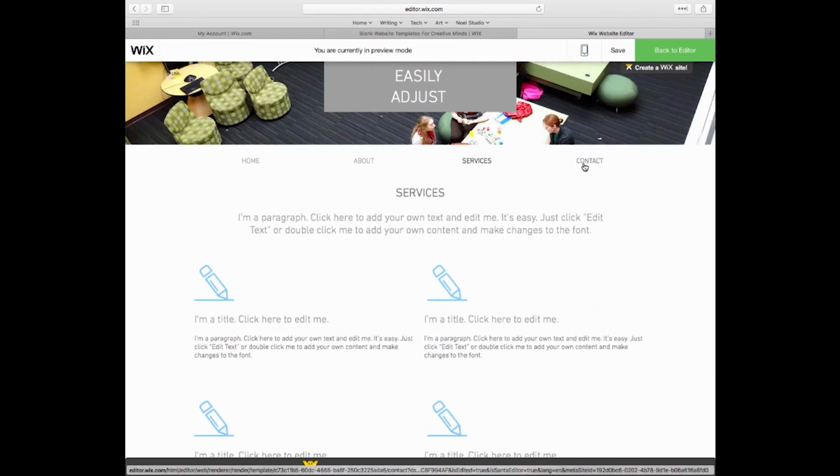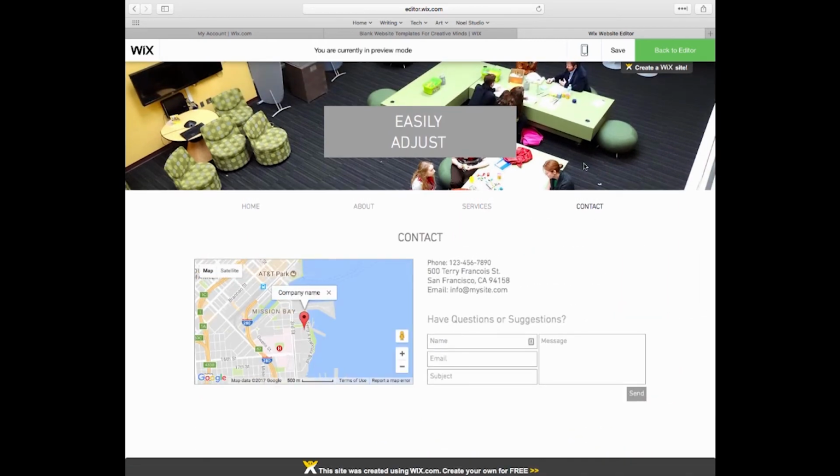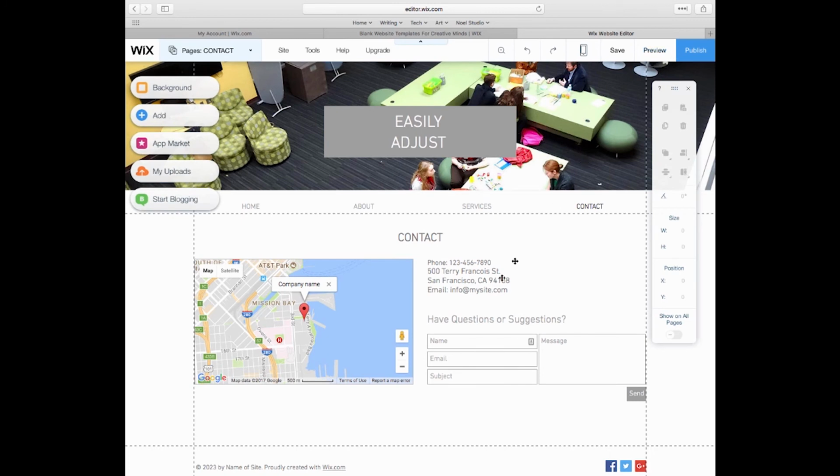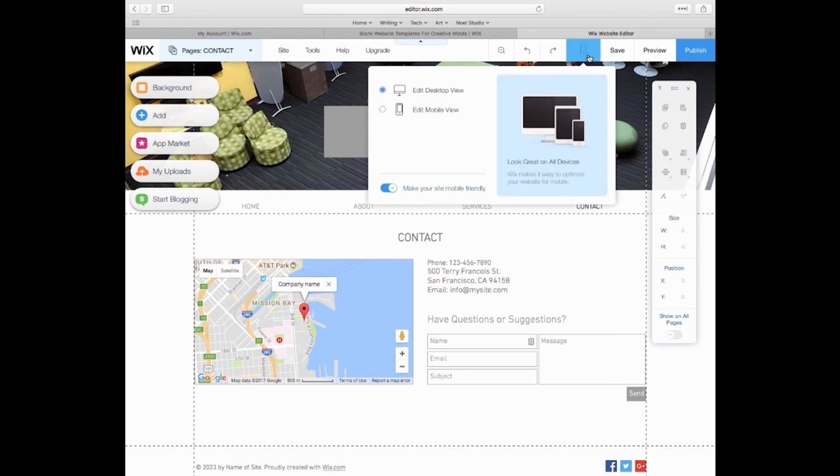All these here, the home, the about, the services, the contact, are all different web pages as well, and you can adjust every single one. If I switch back to the editor, it allows me to, again, edit any of these pages. There's even a little smartphone icon up here where you can edit the mobile view. So if someone is visiting your website on their phone or tablet, it has this responsive editor already built in, so you don't have to worry about everything being rearranged and looking horrible.